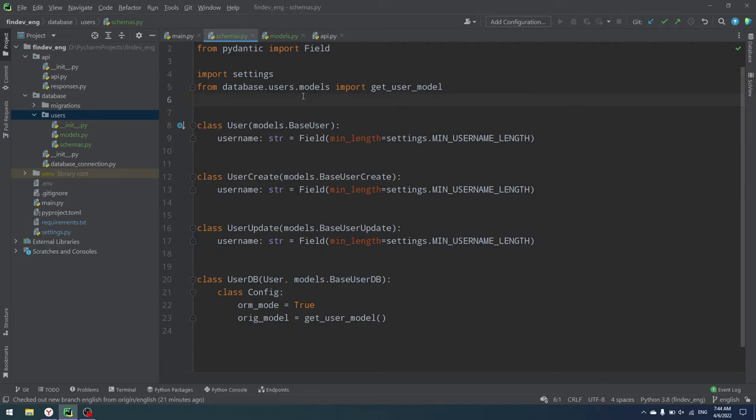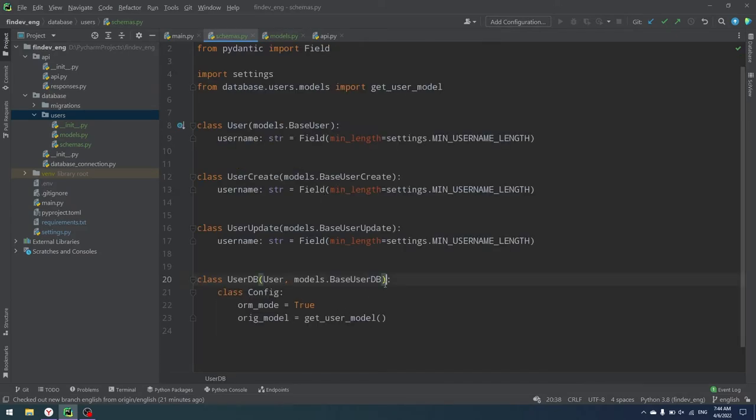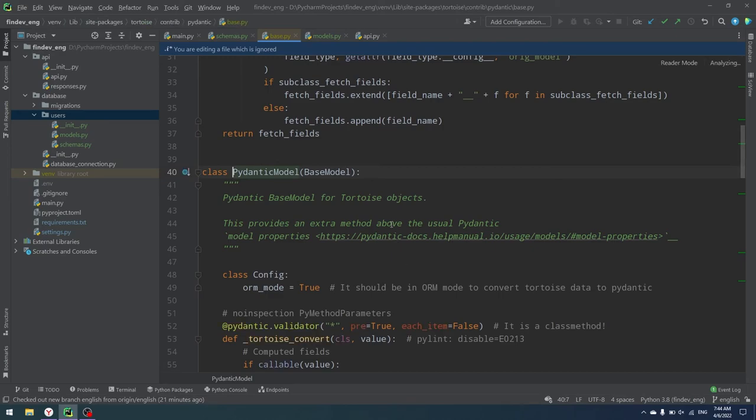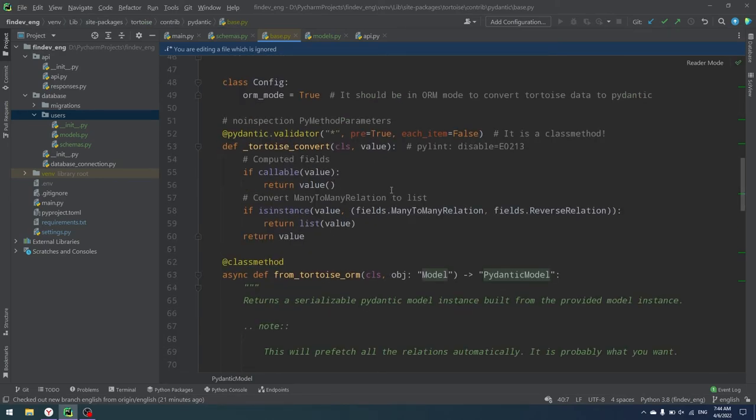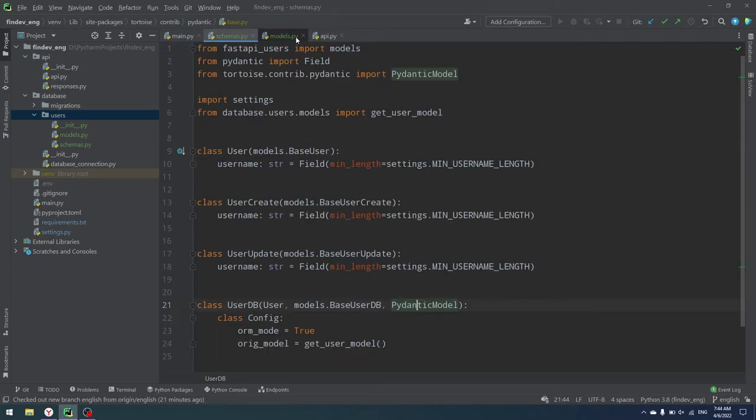All right, let's do it kind of like... Do we need to do it? What does Pydantic model bring to the table? Pydantic model. Let's quickly import it. I don't want to do it because we show Tortoise ORM dependency here, and pydantic model ORM mode true, pydantic base for Tortoise objects. Well, yeah, we need to use it. All right, let's just leave it like that for now because of what?